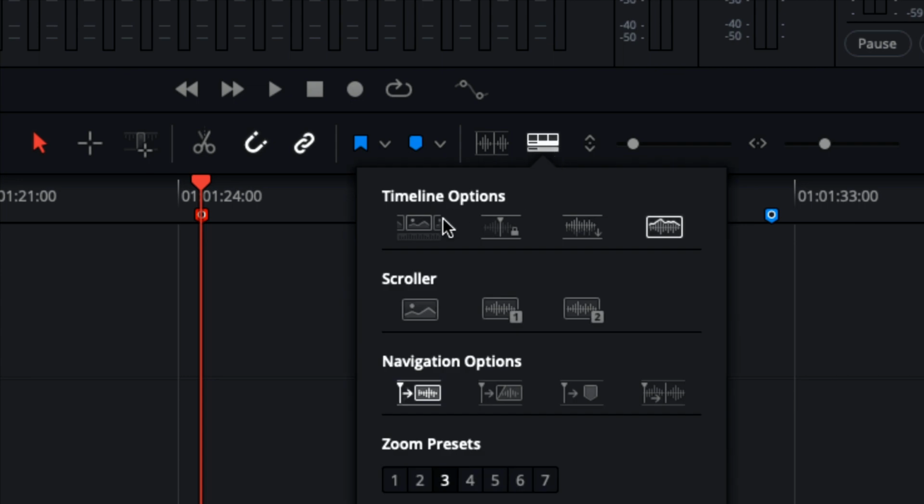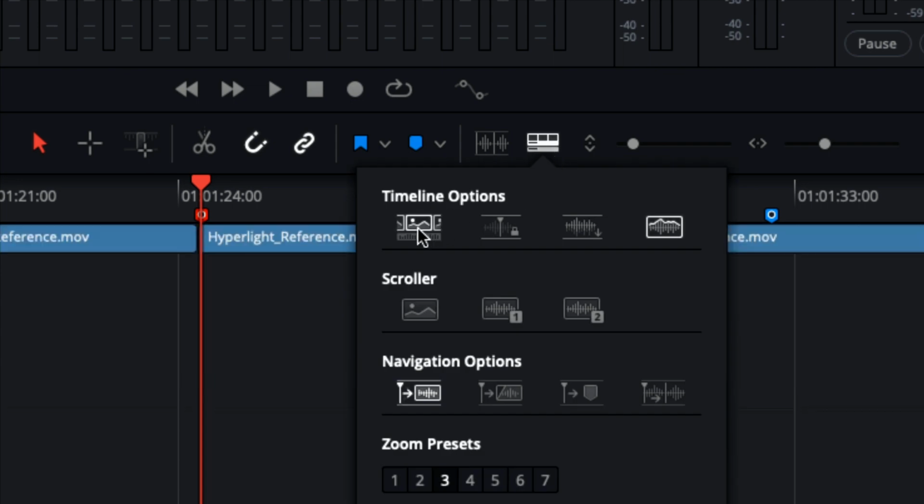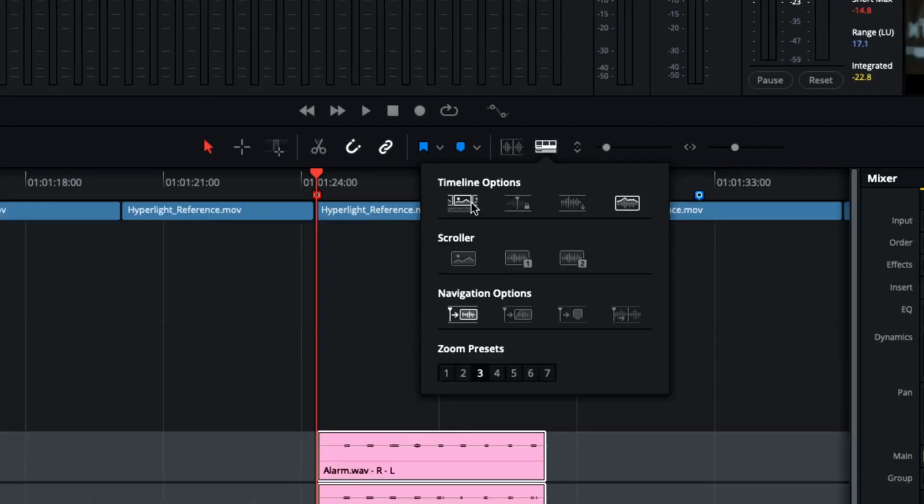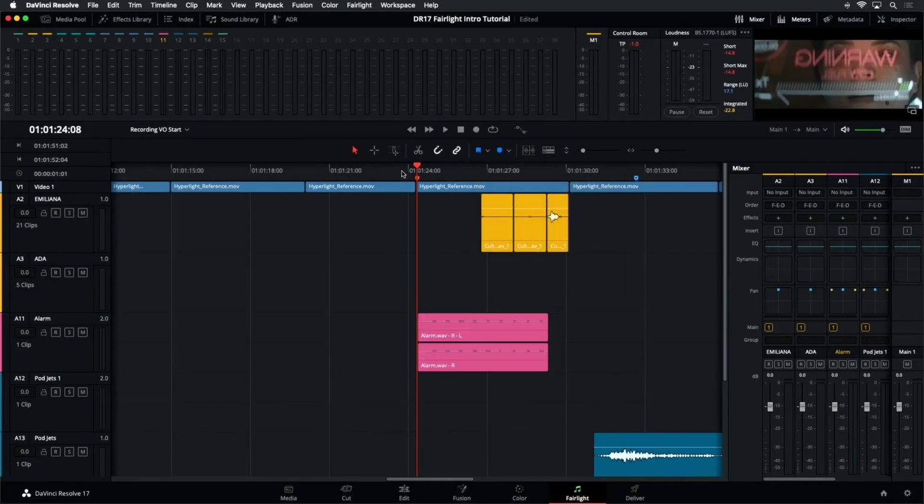If I click on that, the very first icon here shows my video tracks. And once I can see those, now I can see the actual clips in the timeline. And so when I can see those clips, that shows me this is the length of this particular shot where the alarm is wailing in Emiliana's ears.